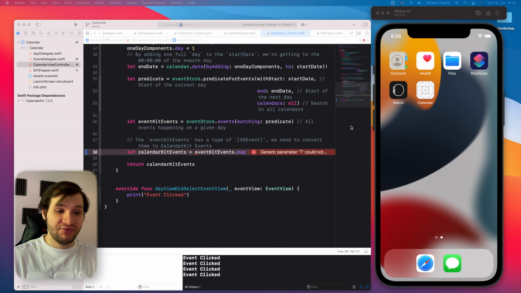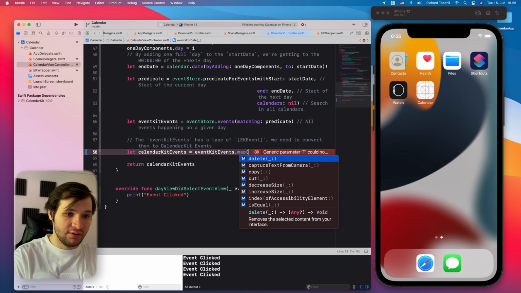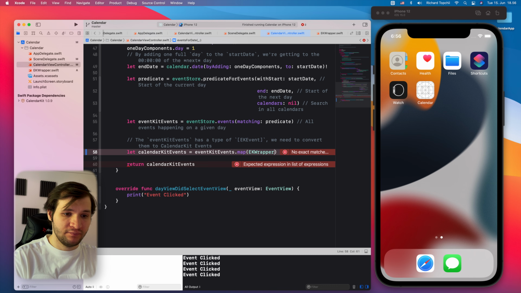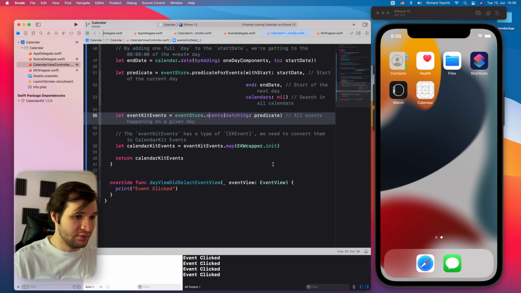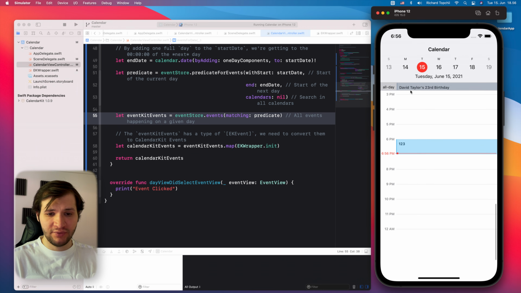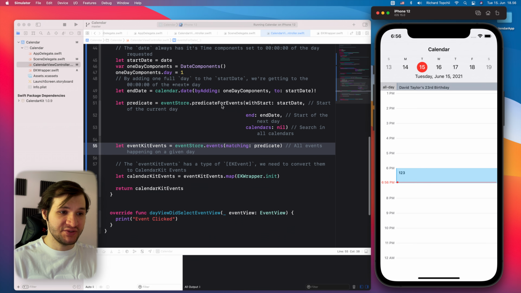Feel free to delete everything up to the map, and now just initialize our wrapper events with the EventKit events. Just change the parentheses to rounded ones and type EKWrapper.init, and this will do the job. So now this should compile perfectly, and let's run our application. Everything works the same. We have the same event as before, but way less code, as you can see.